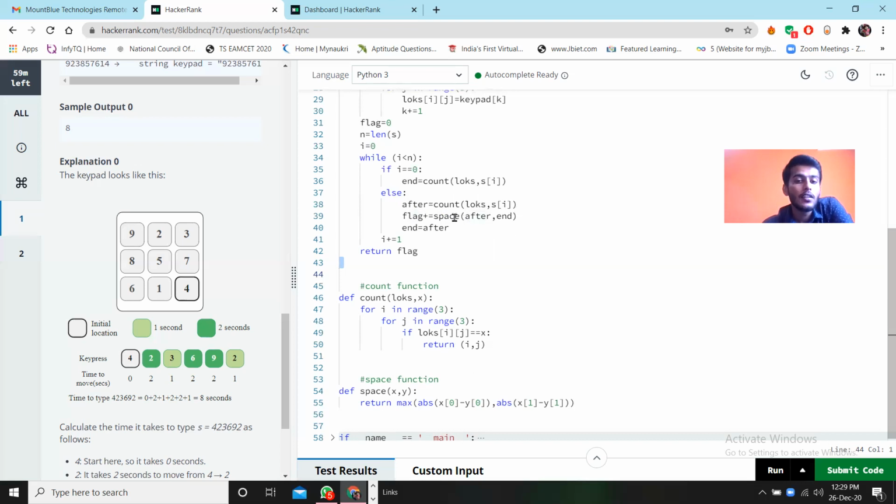And then the flag initially has the value 0, and it will be added to the gap. It will find the gap between these two, and the initial flag value is 0 and the next value will be 2, and these two will be added in the flag. So now the flag value becomes 0 plus 2, that is 2. I think we got it. Firstly we find the index of these two particular values, and it will be stored in after.